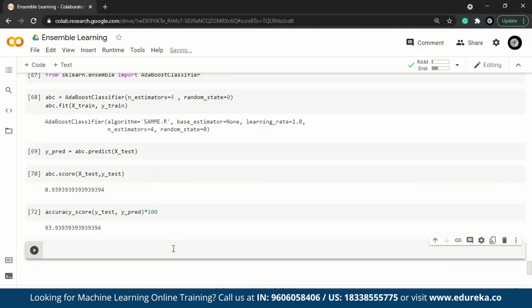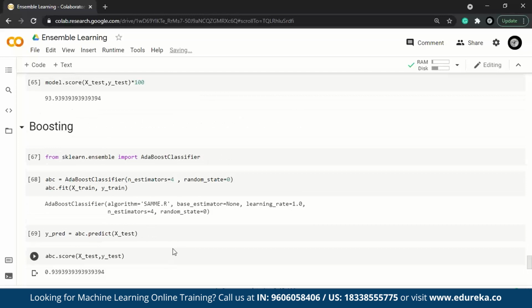All right, so this is all there is about ensemble techniques. We have discussed three of them, that is bagging, boosting, and voting techniques.